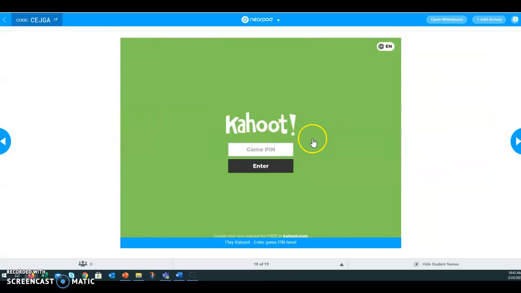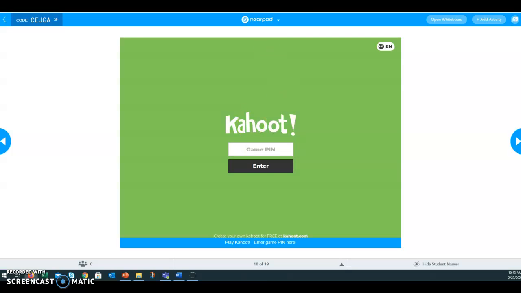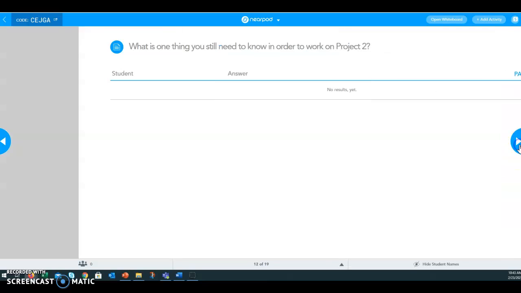Here, the game will pop up. They just click on it. The game will automatically pop up. They can put their pin in and press enter. And then they just go back to the Nearpod link at the top to go to the next slide once you're finished. And so here is the information about the project.